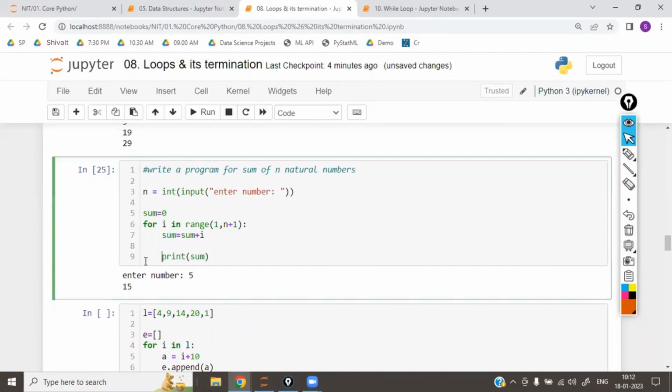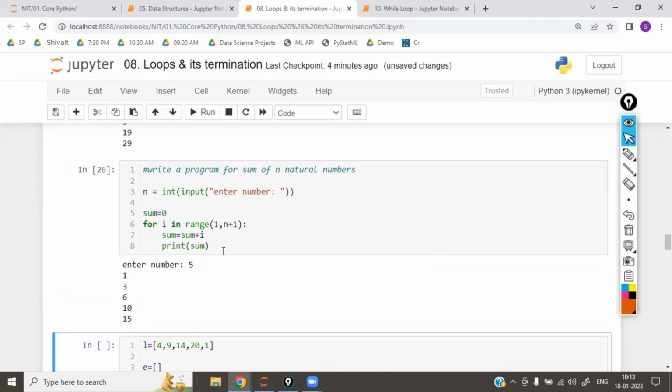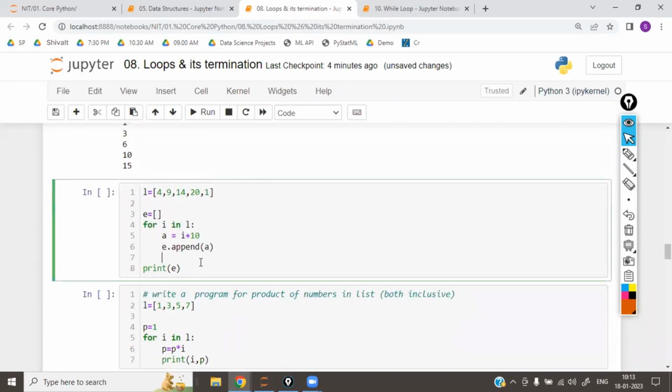If I write the print of sum inside the loop, then 1, 3, 6, 10, 15. Every sum will be printed: the final sum and every sum. Right? Now, I already showed you the append function and how to use it. Append automatically adds at the end of the list. An empty list is also available for us, so directly take the empty list and add the value.